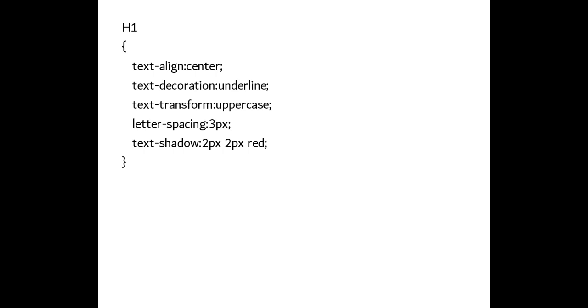Here is one example. For an h1 tag we can use this CSS: text-align colon center, text-decoration as underline, text-transform as uppercase, letter-spacing 3 pixels, text-shadow 2 pixels, 2 pixels and red. This will affect the h1 tag, so if you have any text in h1, this will be applied on that particular text only.